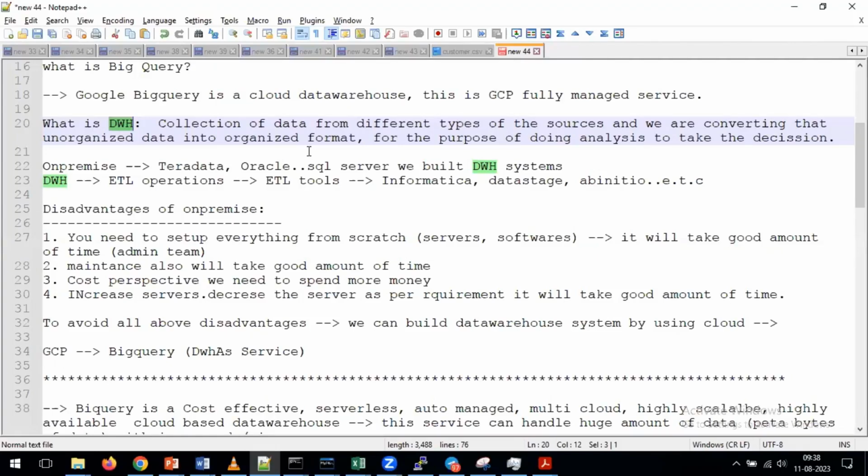But why are we converting that unorganized data into an organized format? My end users, or business people, want to take some kind of decisions. To take the decisions, what do they need to do? They need to do the analysis. To do the analysis, we need to provide the organized data.